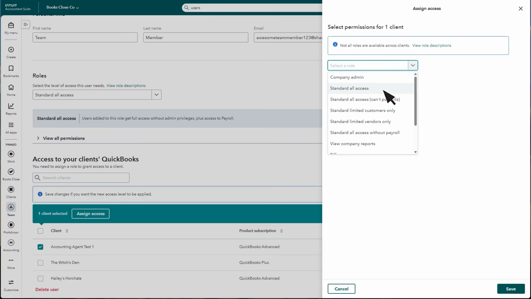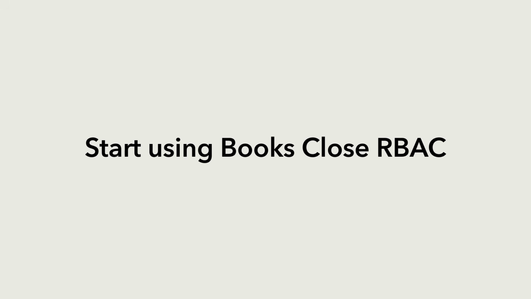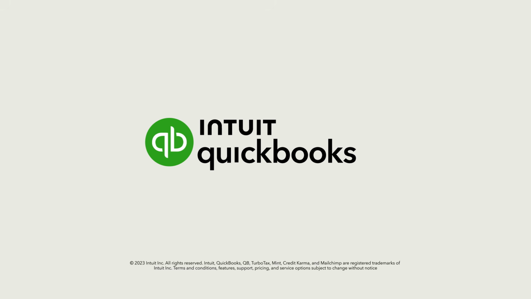The user should have one of these roles inside that client's QuickBooks file to work on Books Close for that client. Now, you know how to grant a user access to the Books Close feature, as well as to your selected client's QuickBooks files.